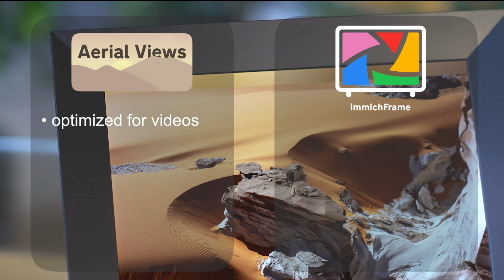Now, aerial views is optimized for videos. That's probably where it got its name from. I guess it's meant to serve these short videos. And if you have a small business or a cafe or something like that, you could probably just put up your frames there and then stream the videos to them. And it would always look nice, and you wouldn't have to find the videos yourself.